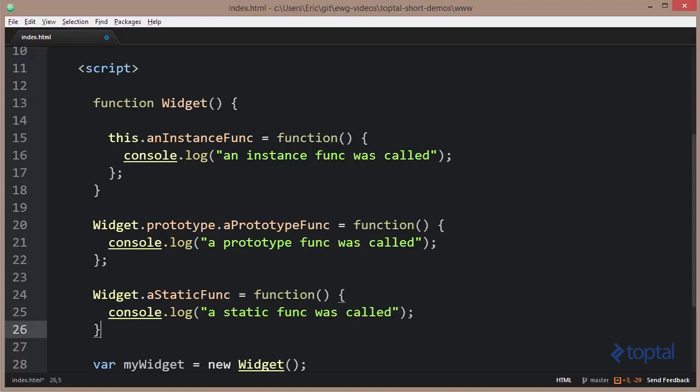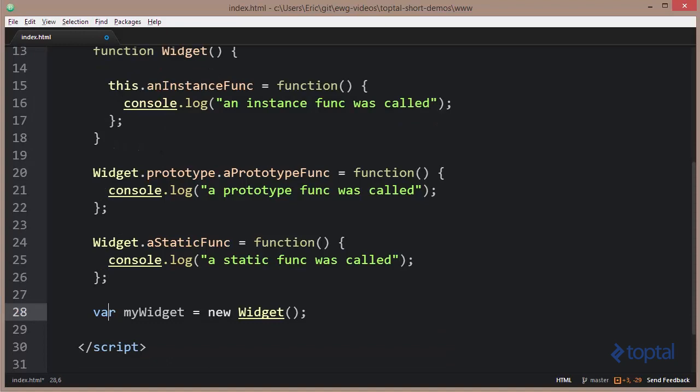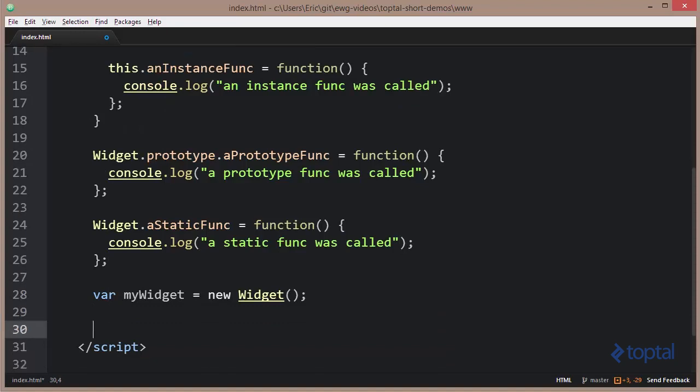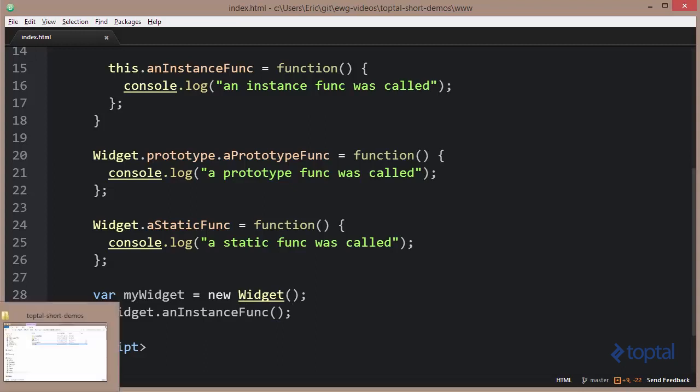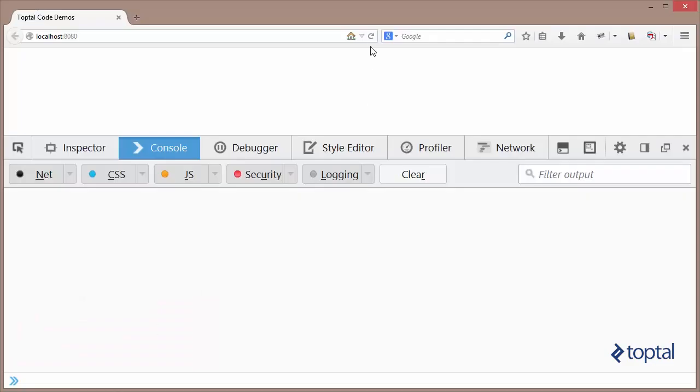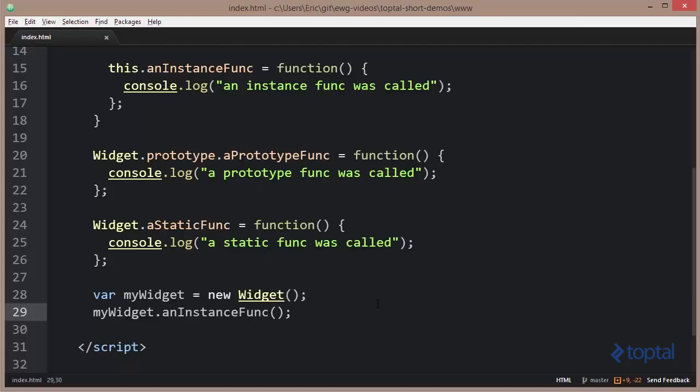There we go. So now we're going to come down here and we have a widget object that we've instantiated, and we're going to call the instance methods. We'll do my widget dot instance func, and we will save that, and then we are going to load this up in a web browser, and we will view the console, and an instance func was called as we expected. So we can see that now that we've newed up this widget, we can call the instance func.